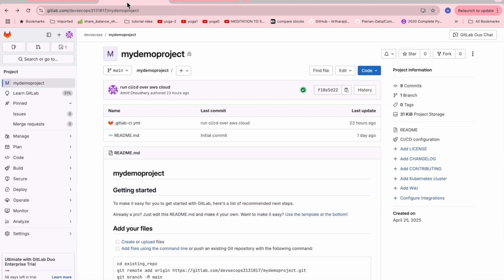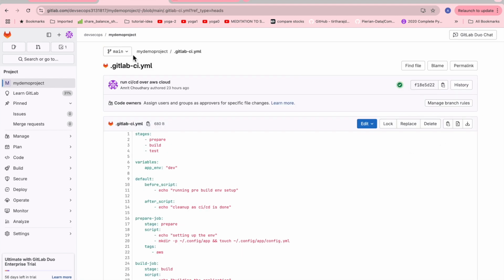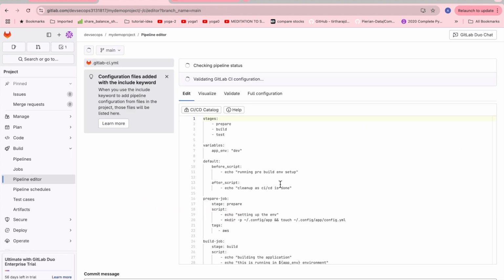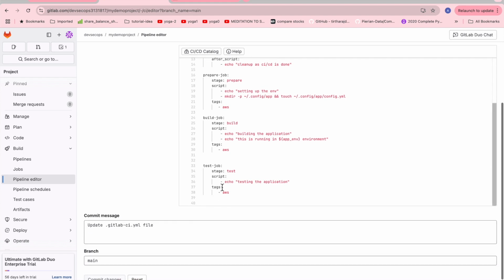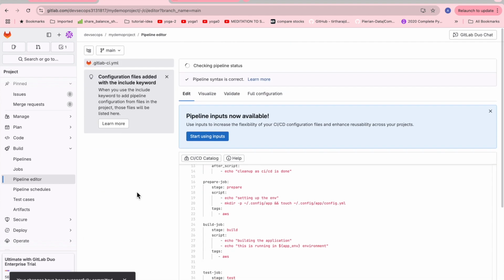Let's run our pipeline. For that, go to the same previous pipeline in the GitLab repo we have. This is the project and the .gitlab-ci.yml. Just go to edit and we'll update the tags. I've already updated the tags with AWS where we had the previous runner. For now, I'll just add one more comment so that it triggers the file. Okay, the syntax is correct, so it will run the pipeline.